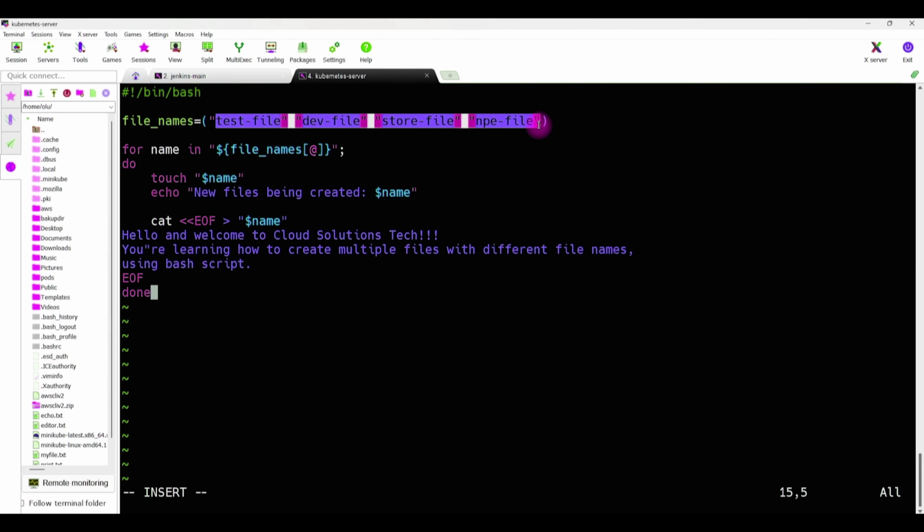So the summary of this script is that it creates four files with different names, also prints a message for each file, and then adds specific content to each file using the here doc. You can modify the file names and the content as needed for your own use cases. Just try out this script and see how it works for you, and then you can mess around with it. All right, let's save this file and go ahead and test the script we have created.